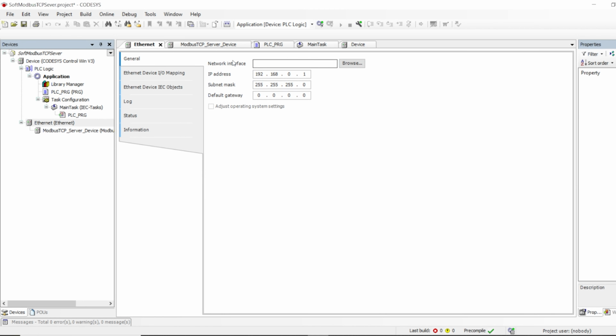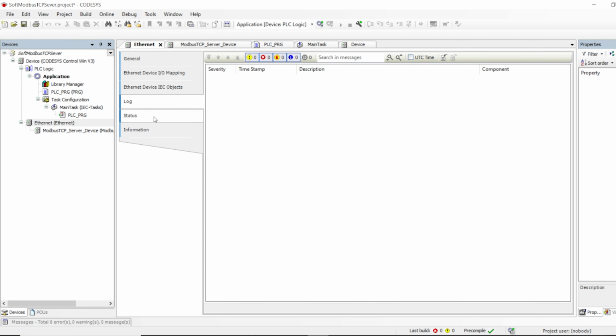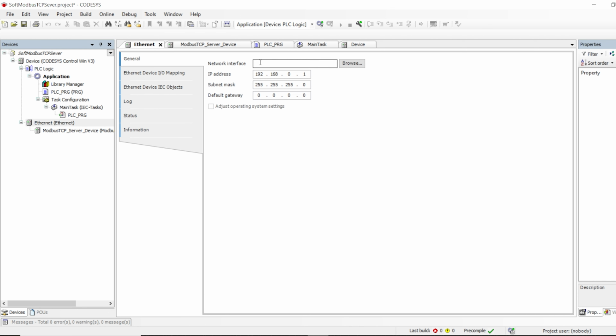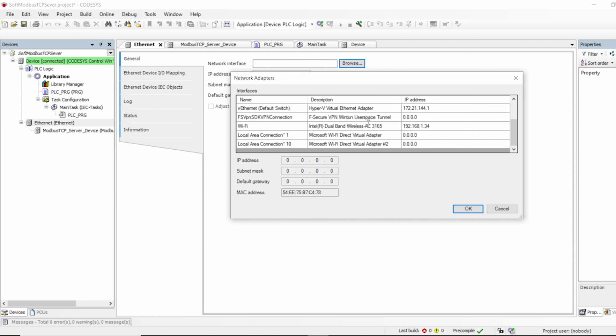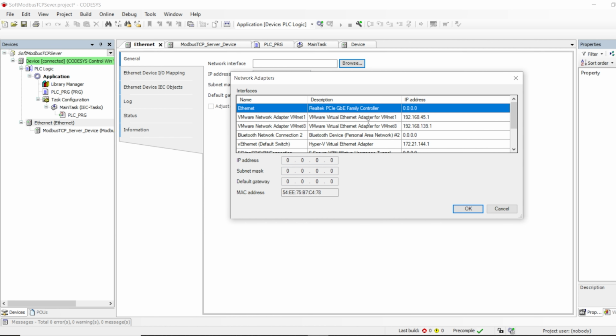So I'll double click on that and you can see the Ethernet interface. It has a few parameters here, but what we're interested in is this network. We need to select an adapter through which we will connect to our server here or slave device here. So if you click browse here, remember we said the soft PLC runs on your local machine. That means it runs on your computer's hardware. That means it shares all the peripherals and adapters that your computer has. So as you can see here, you can see all the Ethernet adapters or network adapters that are available on this computer that I'm running on.